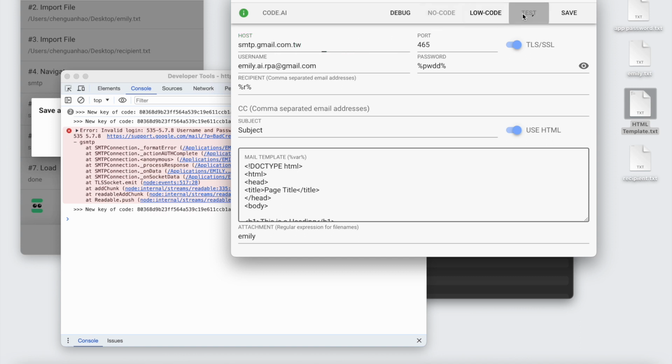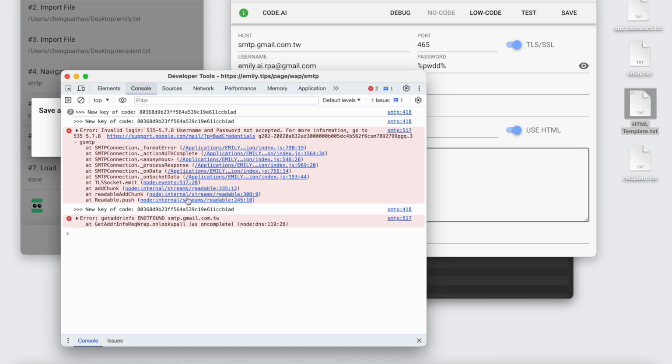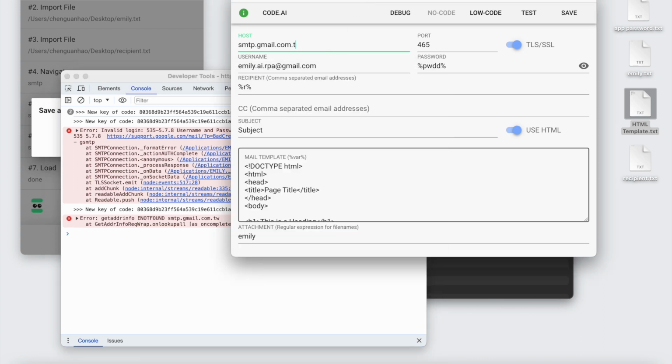Common errors include server connection issues, which may result from incorrect host or port settings. You'll see "not found" or "timed out" messages in debug indicating such issues. Additionally, if the app password is entered incorrectly, you'll also see invalid login messages in debug.